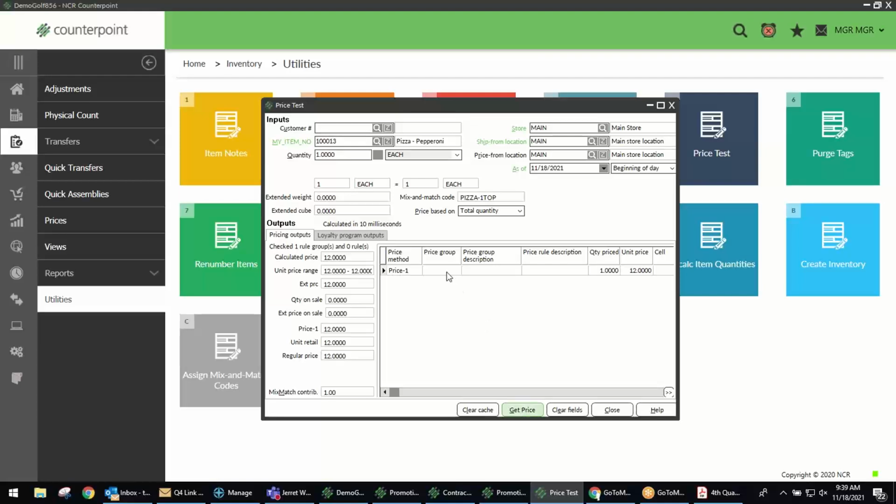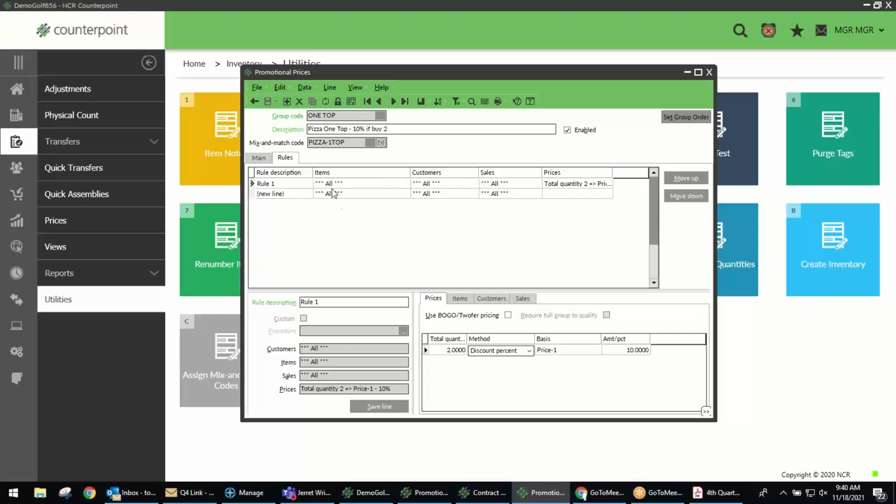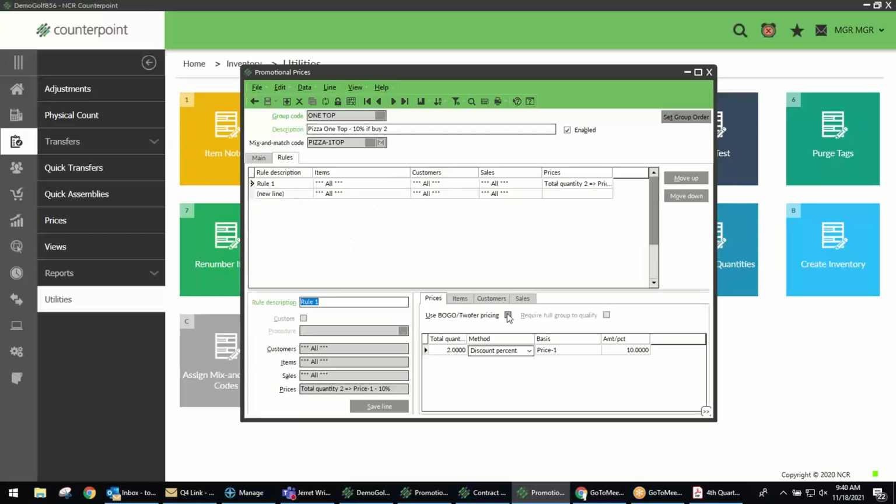So here's pepperoni. If I say get price, that makes sense. It's a single item, no discount so far. I can say what happens if I bought 2, and epic fail. So let's go check out my promo here. Okay, so there's some extra boxes here that take into account, if you're doing something with mix and match codes, you want to use these boxes here called BOGO. So I'm going to click these, and we'll see how those affect what's going on.